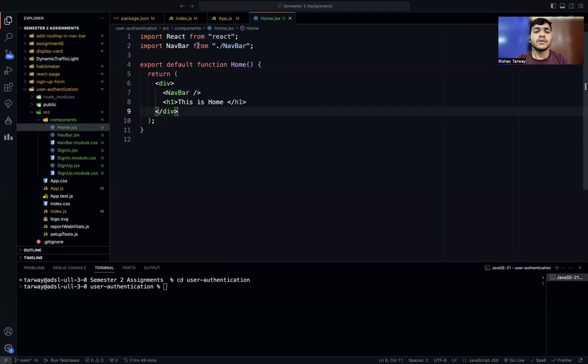Talking about the home.jsx which we have created, it will consist of a navbar. We have called the navbar and imported it as well. I will discuss what I have written in the navbar component. We have rendered that navbar in all of our sections: sign in, sign up, and home. I have also given an h1 tag so users can see a message that they have reached the home page, this is home, and the main div has been closed.